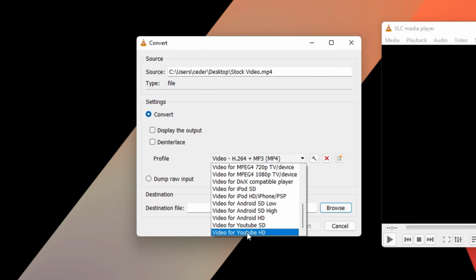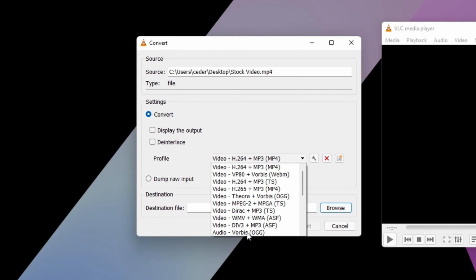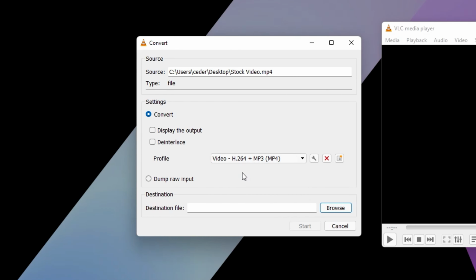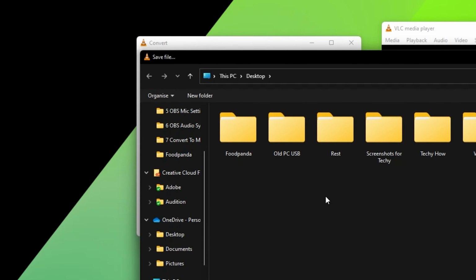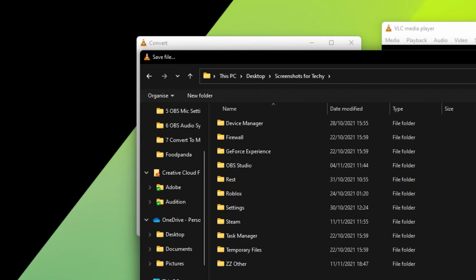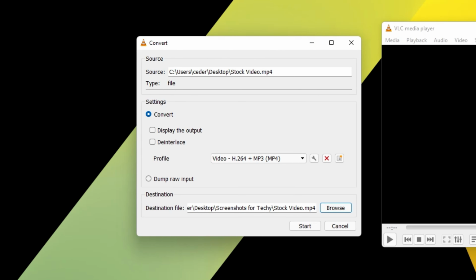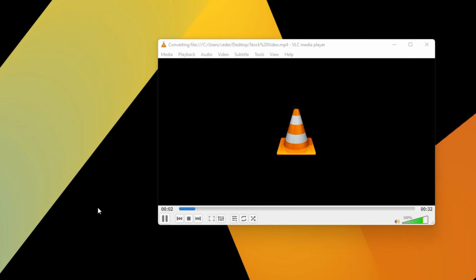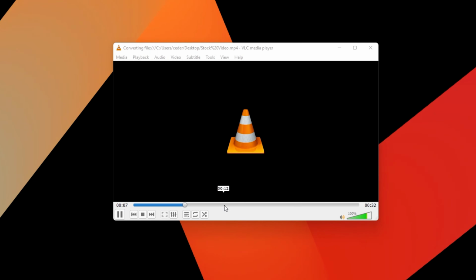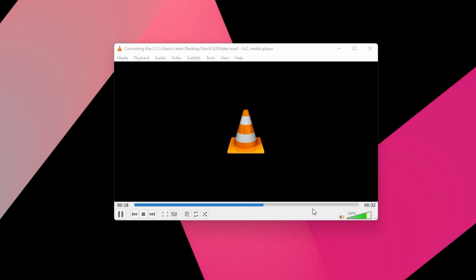If you wish to upload the video to YouTube, for example, then I suggest using Video for YouTube HD, which will also be converted to MP4, but optimized and reduced in file size for YouTube. Under Destination File, you can choose a folder where you wish to save your newly converted video to. When clicking on Start, the conversion process will start and take some time to finish, depending on the quality and length of your video file.